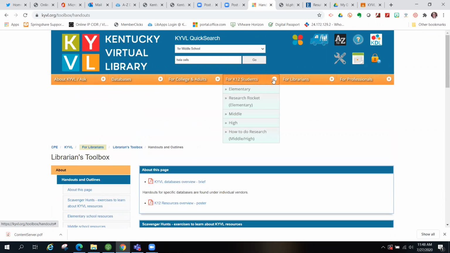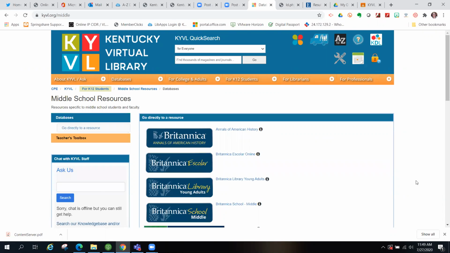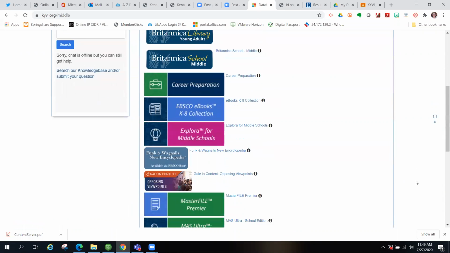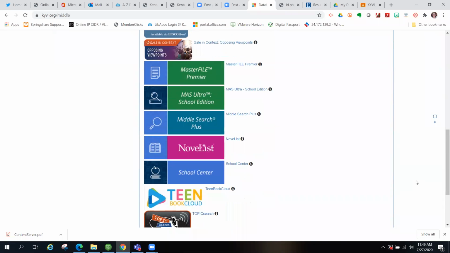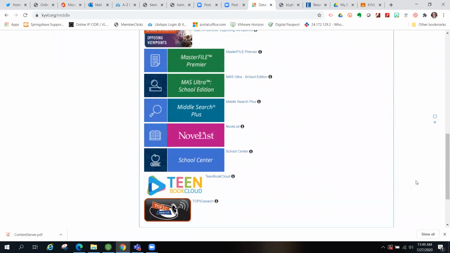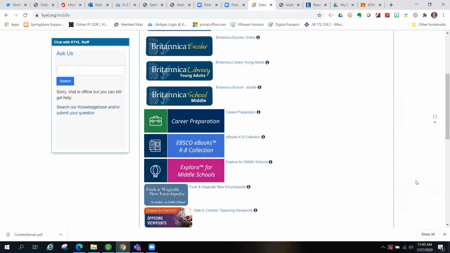We're going to be spending our time under 4K12 students, middle. And this is everything that we have that's relevant to middle school. And there's quite a bit here.